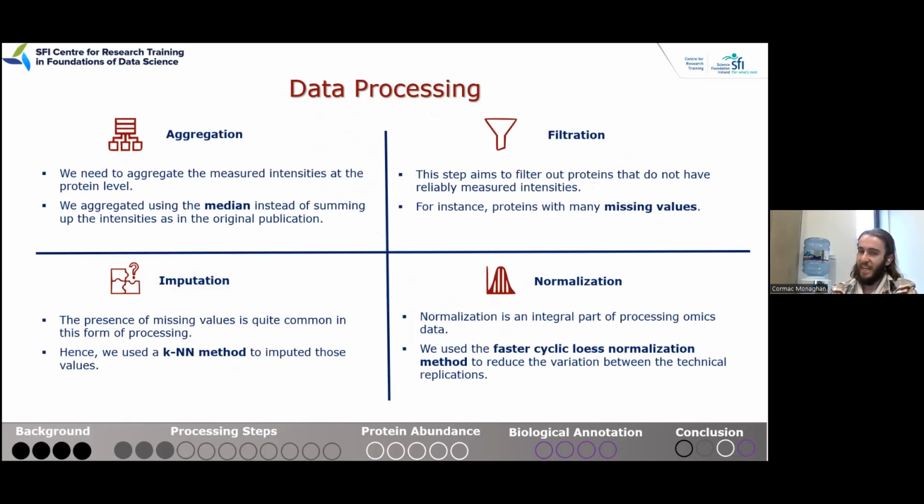We also use KNN to impute missing values, a little bit of déjà vu there. And we use fast cyclic loess normalization to normalize our data and reduce technical variability. So we'll start off with aggregation.